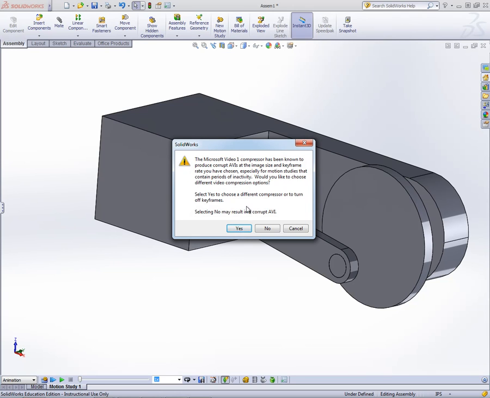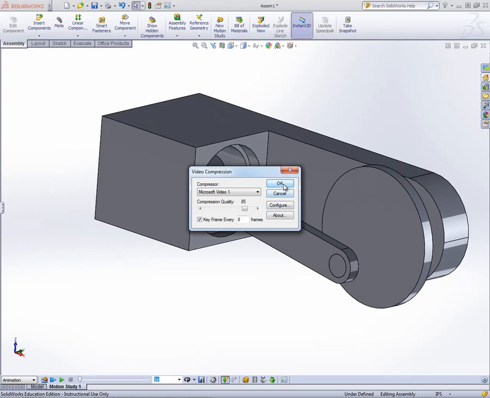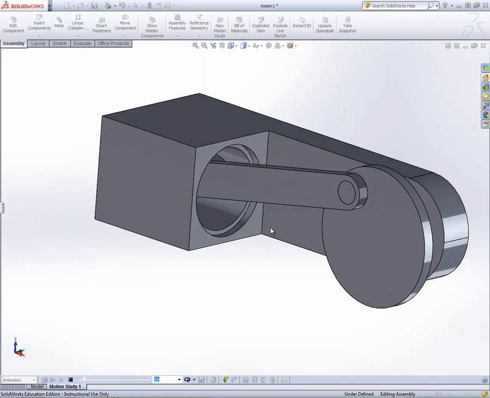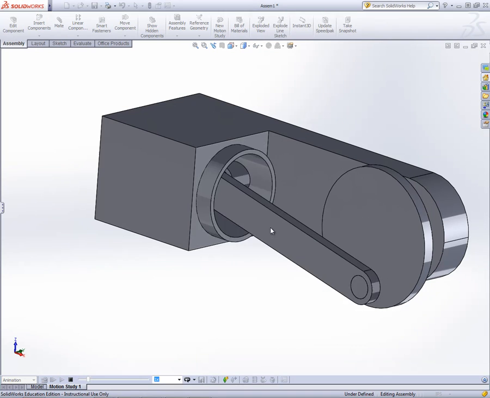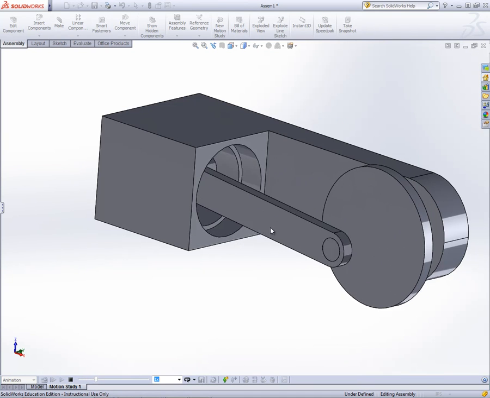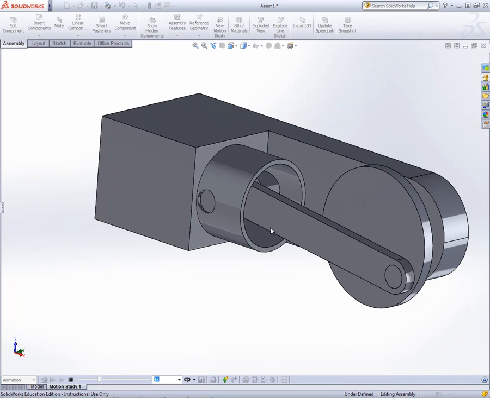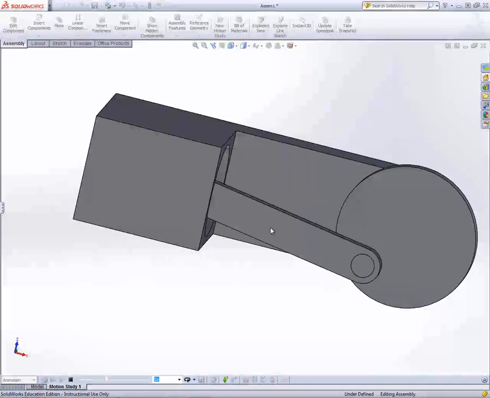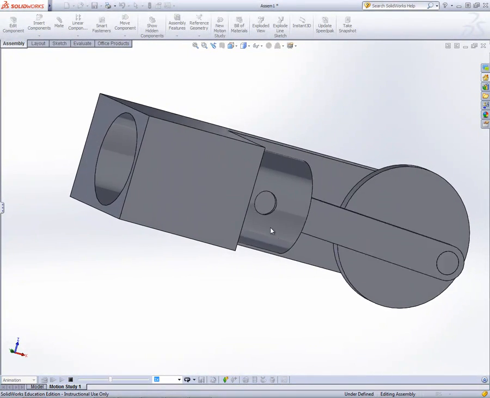Cursor is known to be corrupt. Great. Alright, we'll try it again. Okay, so it should be recording right now, and we'll let the thing run, and then we'll go see if it actually created a AVI file. It will take a while for it to record and store all this information.